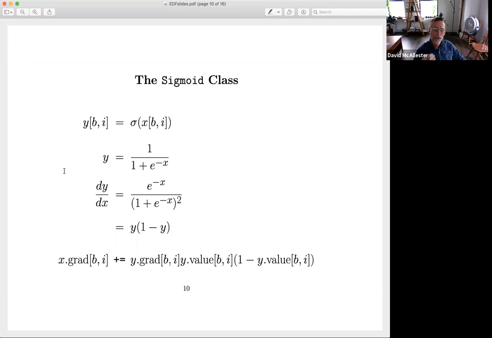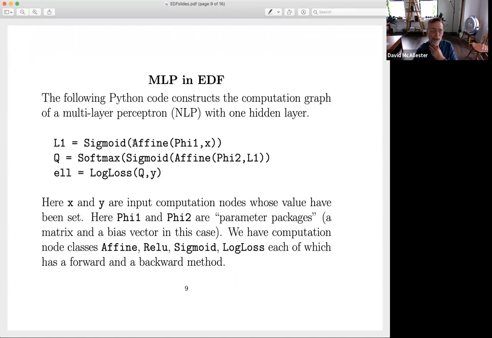So let's go through how we implement each of these classes. Remember that there's going to be an affine class, a sigmoid class, a softmax class. Each class has an initialization procedure and a way of doing the forward and backward. So here's the sigmoid. Here's abstract notation for the sigmoid class. If you go back here, the sigmoid is being applied to the result of the affine. So all the sigmoid is doing is applying the sigmoid activation function to each element of the tensor that it's given.